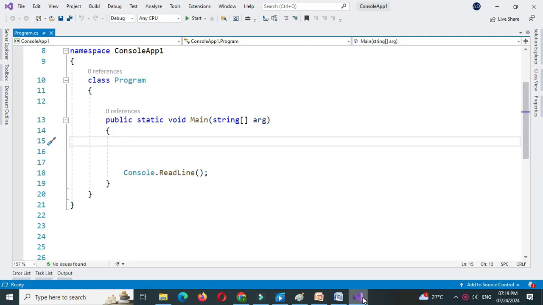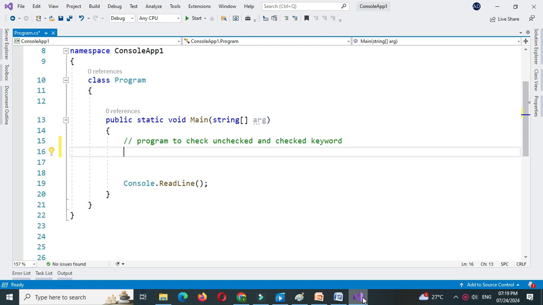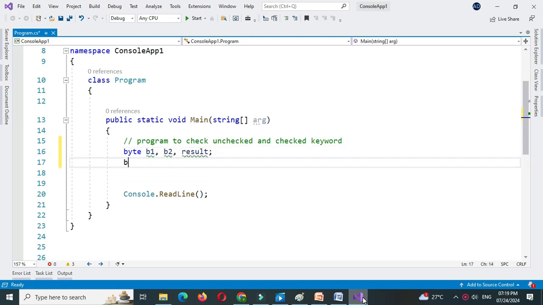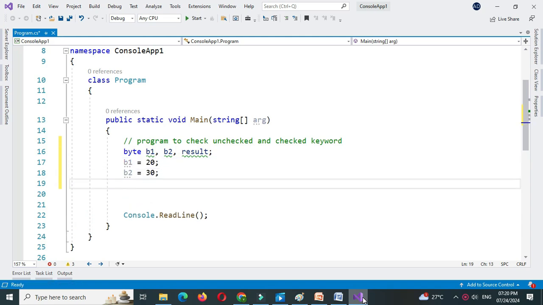Here we will write a program with checked and unchecked keyword. So in comment line first we will write. First we will define three variables of type byte. So byte b1, b2, result. We will assign b1 equal to 20 and b2 equal to 30. And we will store multiplication of b1 and b2 to result.